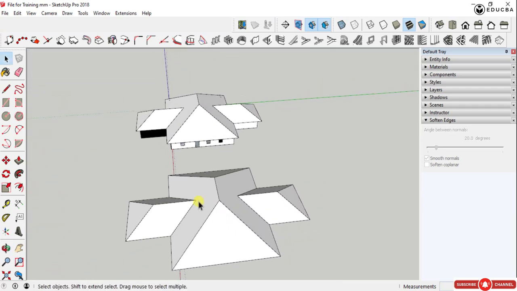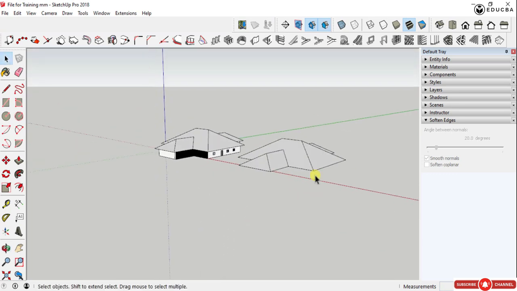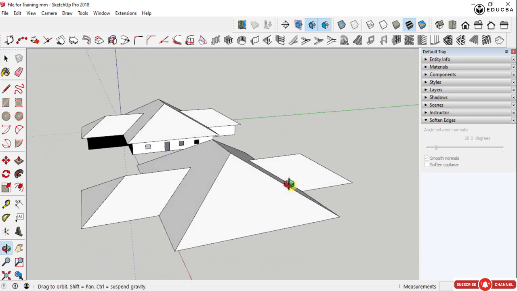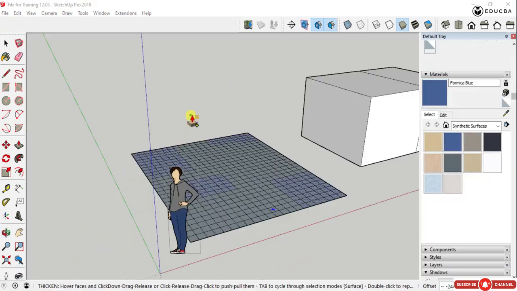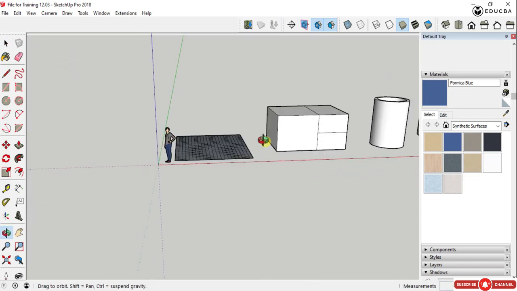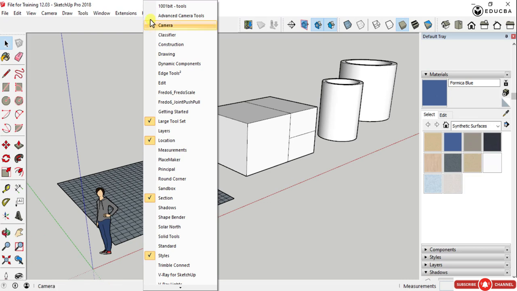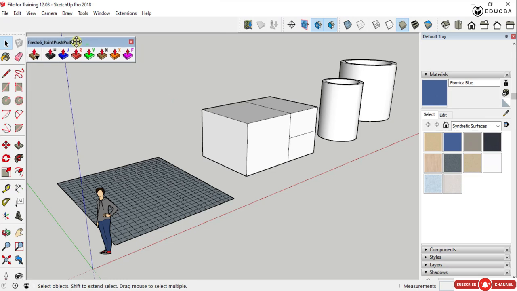These are very small logical understandings that you have to keep in mind. I hope all the options are clear, and this was the last of the 1001 bit tools. So the next thing that we are going to use here is the Fredo 6 Joint Push Pull tool. I'm going to activate it with a right click on the toolbar and clicking on the push pull menu.